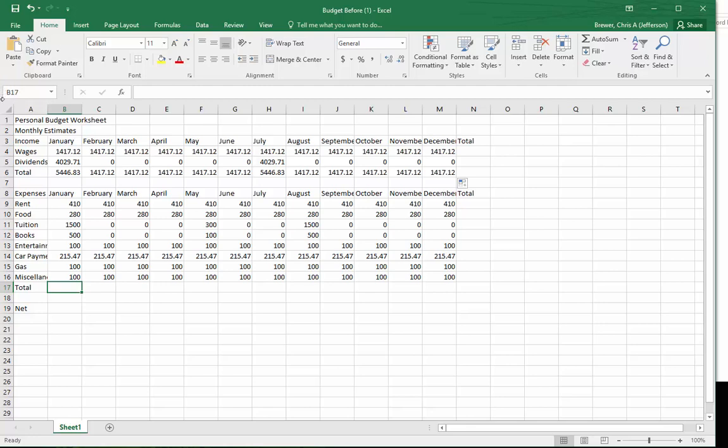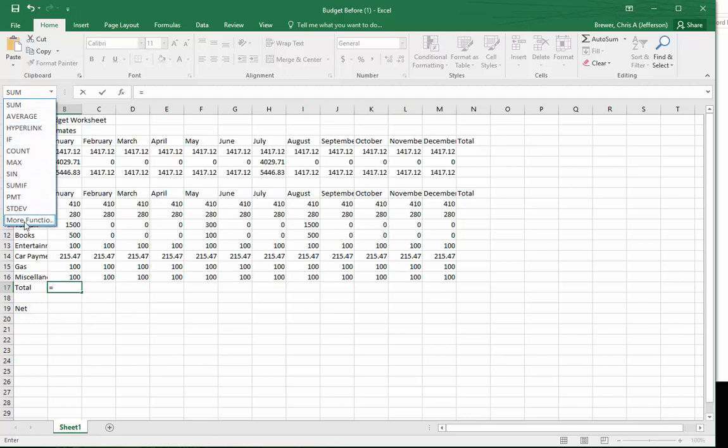So up here, it says that I'm in cell B17 because that's where I want my formula to go. I want to go in B17. But watch this cell, this B17. As soon as I start a formula, so I hit equal, see how that changes to sum. And I click the down arrow, and here are some of the functions that I can use. Now I do want sum.